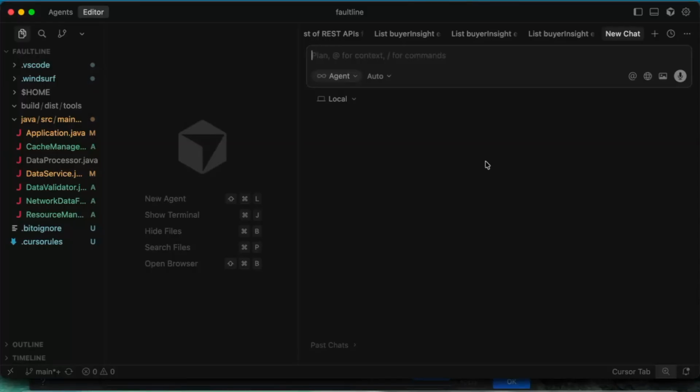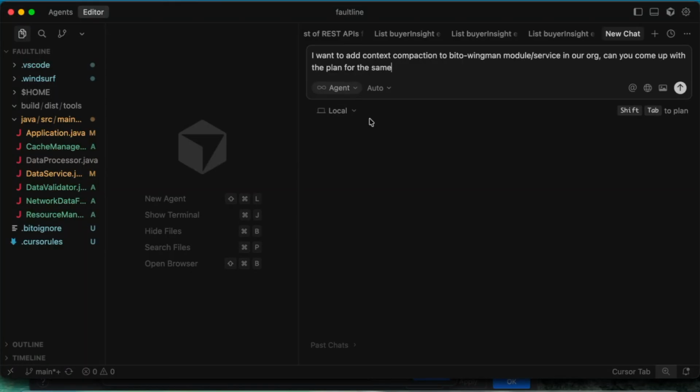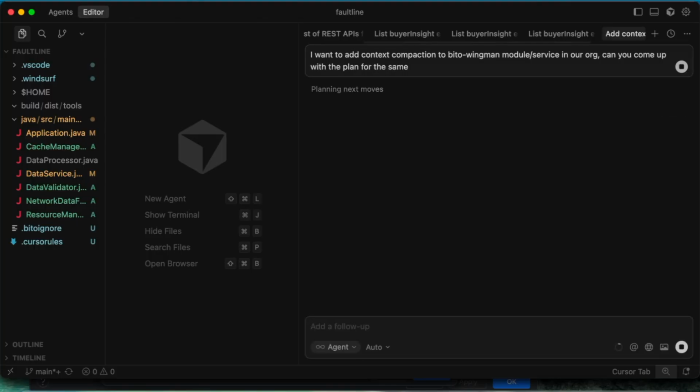Hi, I'm in Cursor, and I'll try to plan for changes of adding a functionality in our agentic platform, Bito Wingman. I'm mentioning here that I want to add context compaction to the Bito Wingman modular service in our org. Can you come up with a plan for the same? I have Bito AI Architect enabled in our system, so I'll just press enter.